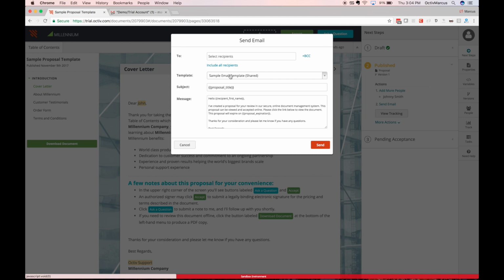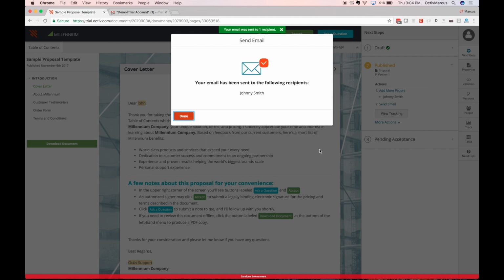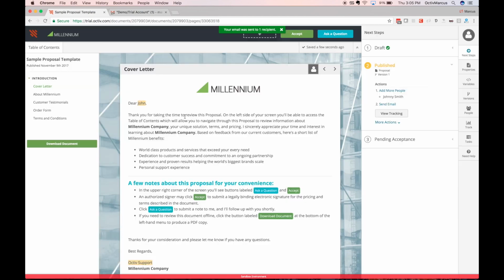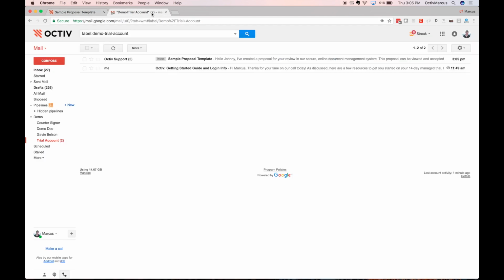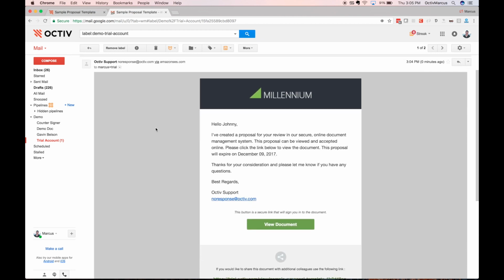I'll click Submit, Send Email Now, and here we'll add that recipient to an email that Octiv will send on my behalf. I have the opportunity to edit the email before sending. In this case, we'll use the default email template and click Send. Now that my email's been sent out, I'll switch over to my inbox, and I'll take a look at the branded email that was sent to me by Octiv. I'm viewing this as the recipient now, as something that they would receive when being sent a document.